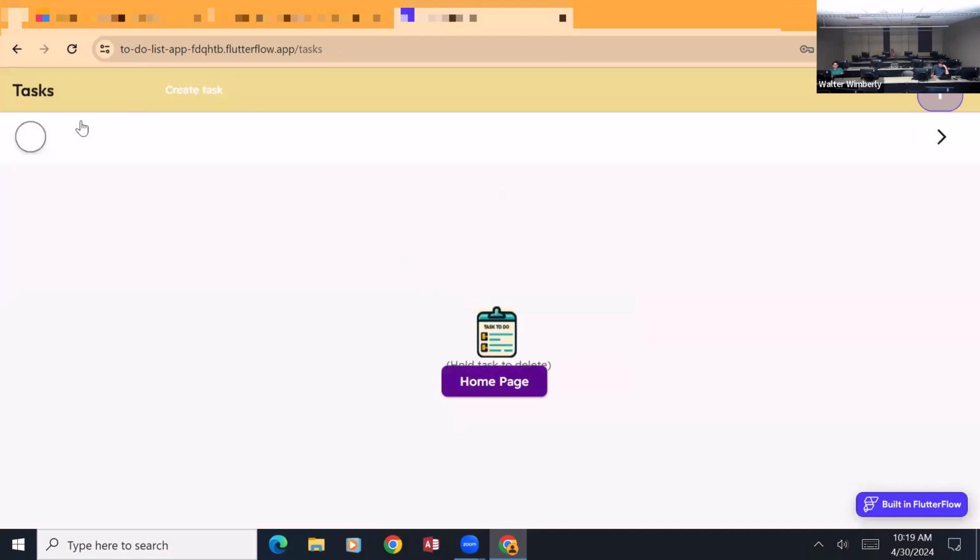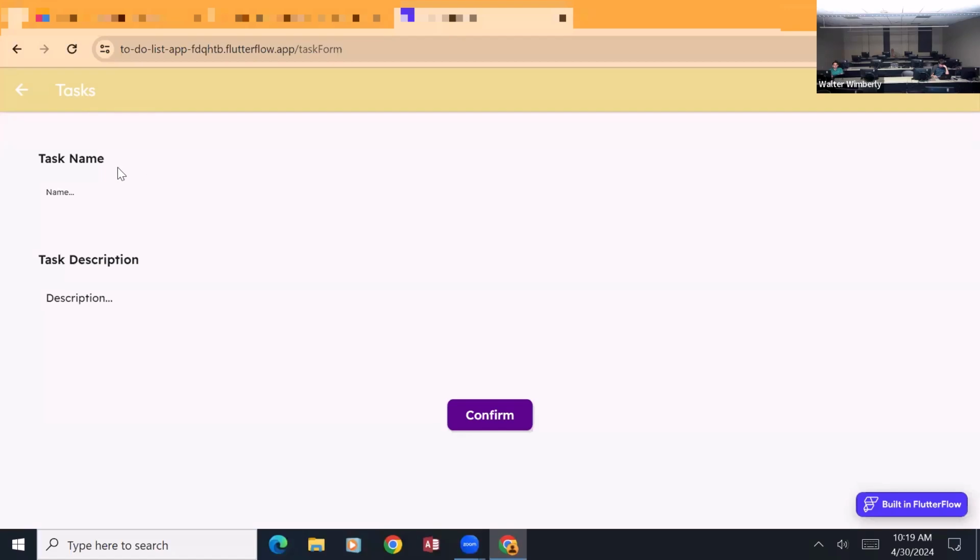Got your homepage. I don't think we have any specific tasks. It's just kind of like a blank canvas right now. Here, we'll try to create one. I don't know, homework.